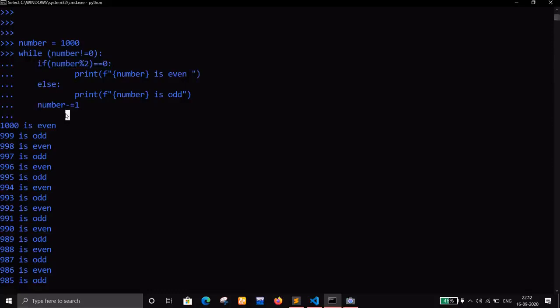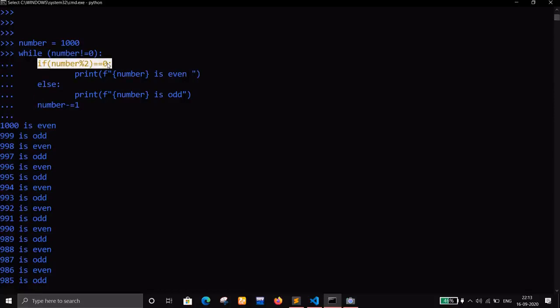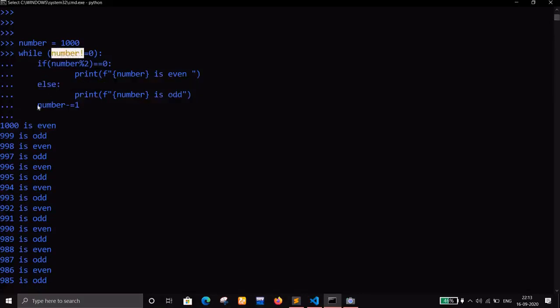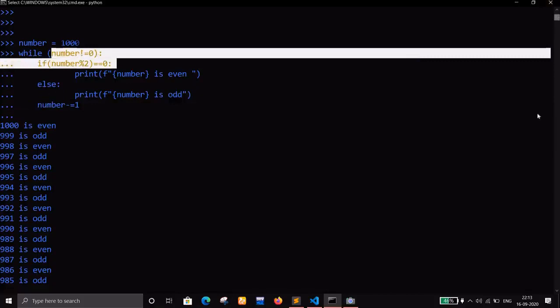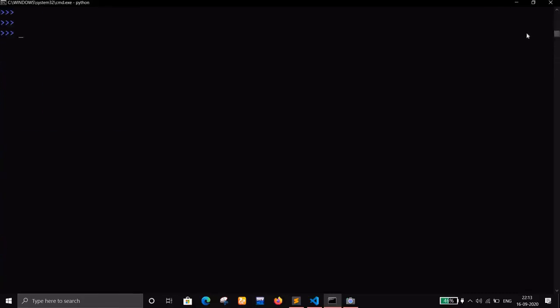So 1000 minus 1, 999. If number divisible by 2 gives you 0, so divide 999 by 2, you will never get 0. So that's why this part will execute. Number is odd. And this continues until this number becomes 0. This will keep on decreasing and finally it will become 0. But it will take a lot of time, so I had to press Ctrl C to stop this loop. You can anytime press Ctrl C to stop the loop. So I guess that was clear to you guys.